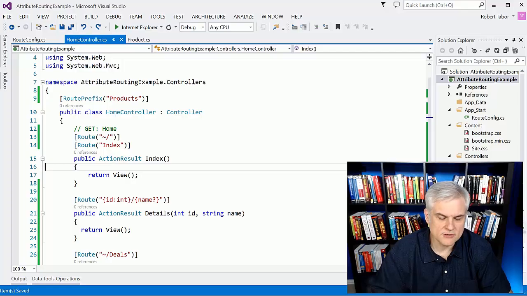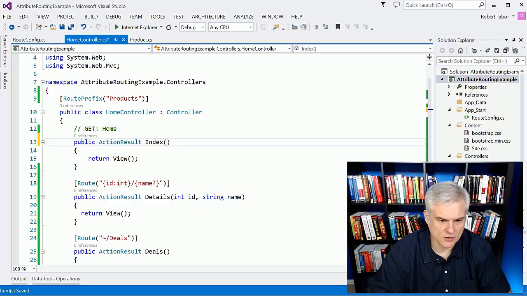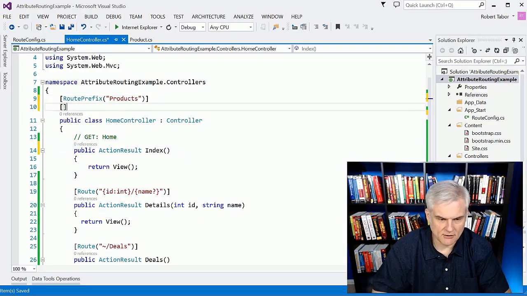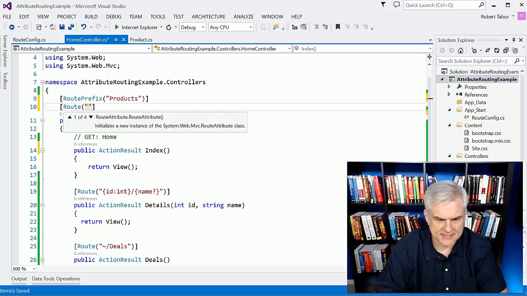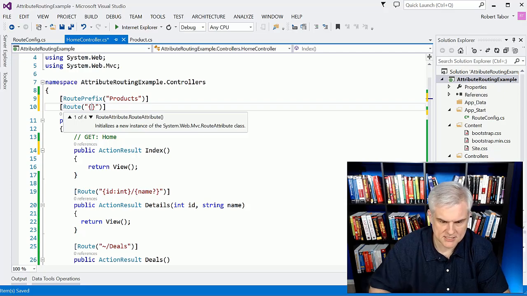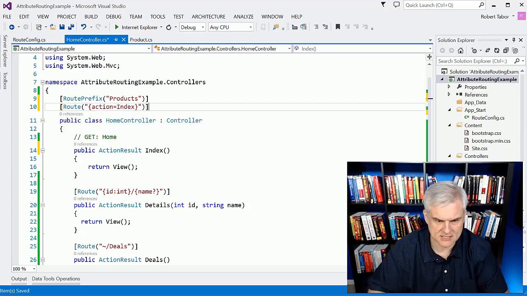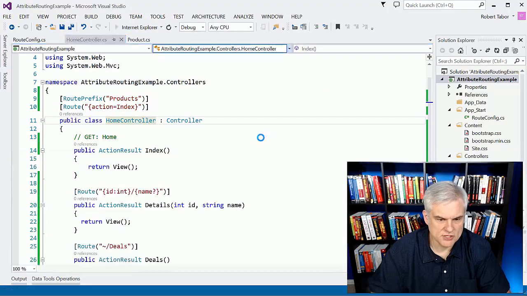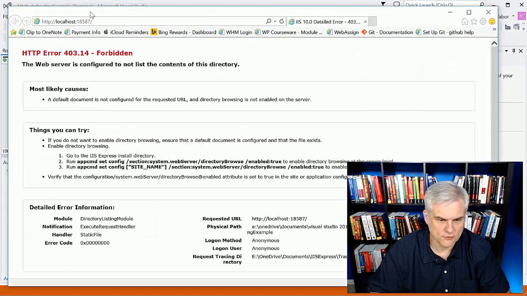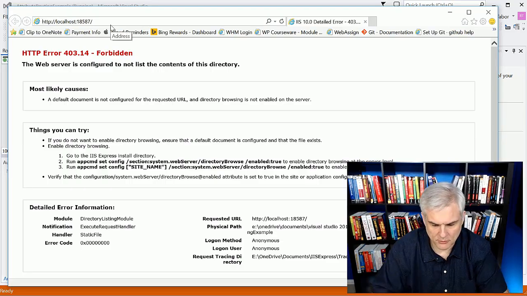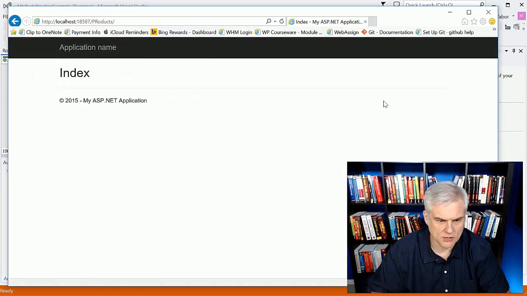So there's one other way to define a default route for a given controller, and so I'm going to actually remove all the routes off of index and go up to the controller level, and here I'm going to add a route, and inside of the route I'm going to go, whoops, I need the curly braces, action equals index. So now if you just go to the root, you'll still get a 404 or 403 in this case. However, if we were to go to products, then it would go to the index, right? So that's good.